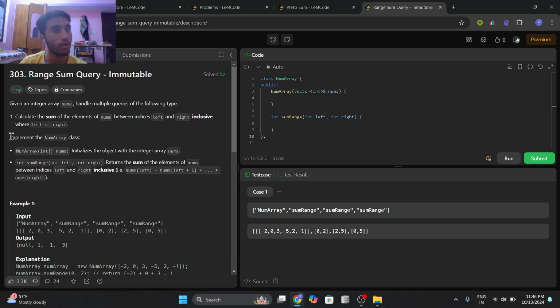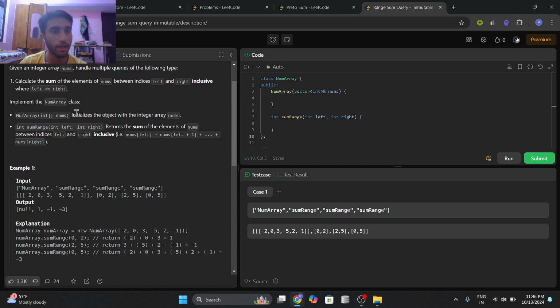Implement the NumArray class. The class initializes the object with an integer array nums. Suppose you create an object, it initializes the object with an integer array nums. The second thing is a function, int sumRange, which is going to provide us with the sum of the range from left to right.